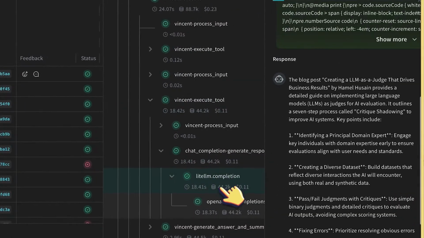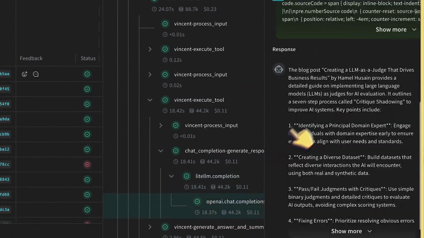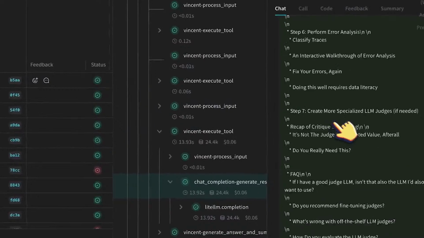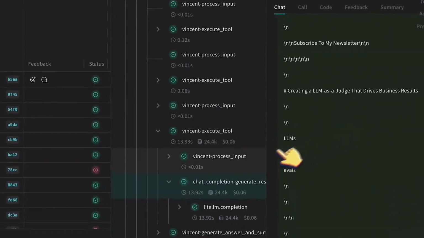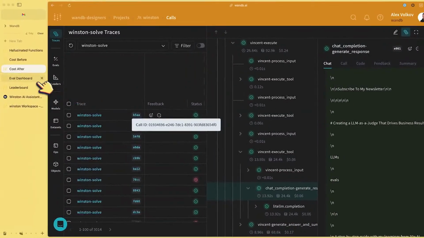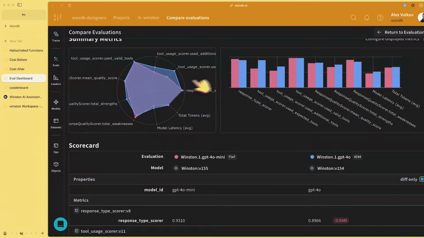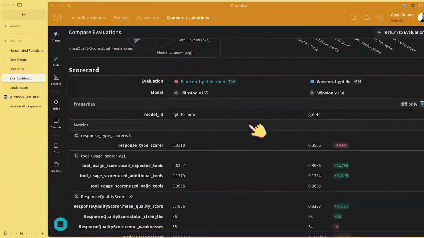What's going on? It turns out that it's sending an entire web page's HTML to GPT. Just converting this website to Markdown gives us exactly the same results, but for half the cost and with only 13 seconds of latency. But to really make Winston powerful, we can't just look at the examples one at a time. We need to be able to quickly iterate on the overall performance.